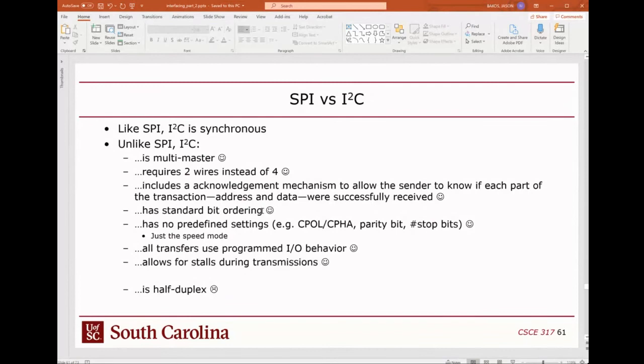Also, I2C has standardized bit ordering, so no more having to worry about what the bit ordering is for specific devices. It always uses most significant bit to least significant bit ordering, which is pretty cool. It doesn't have any predefined settings like CPOL and CPHA, the parity bit, and the number of stop bits. To me, that's a big deal. Although there is a speed mode that you have to worry about. They have different speed modes.